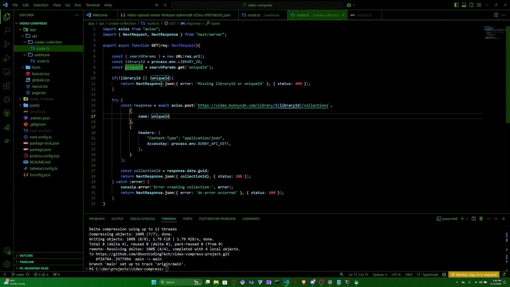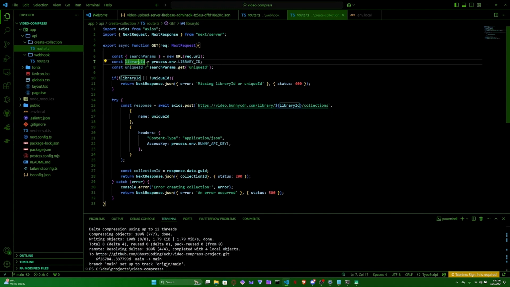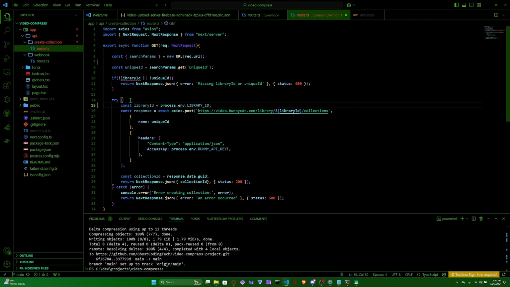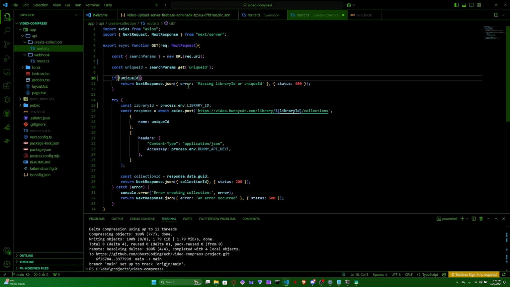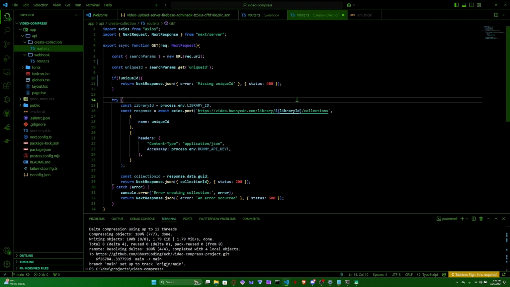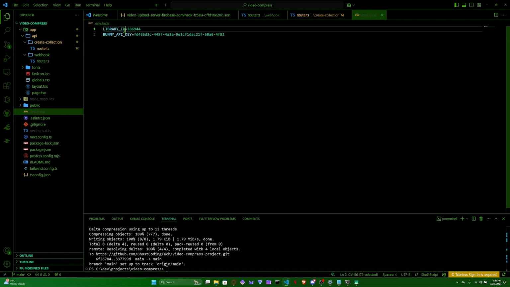Right, so we are saying const libraryId and we're processing it as such. What we can do is rather add this const in here, right, libraryId, and yeah, we can just say uniqueId and say missing unique ID. Okay, let's control save that. Make sure that our process.env here is correct.